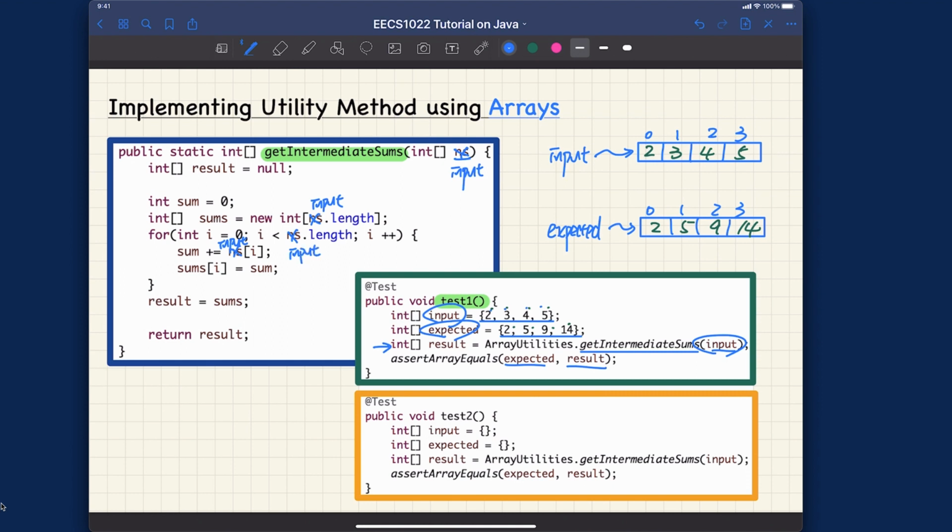Good. Let's now trace inside this utility method, like a step into. The first line here, we are simply creating another array, result. Result is simply pointing to null. When I say null, you can think of it as simply nothing. Let me not put anything here. It's simply an arrow pointing to nowhere.